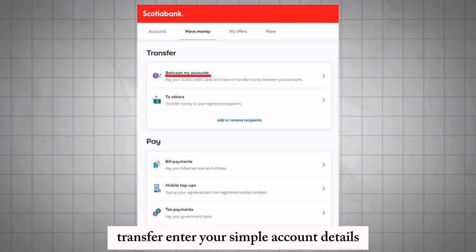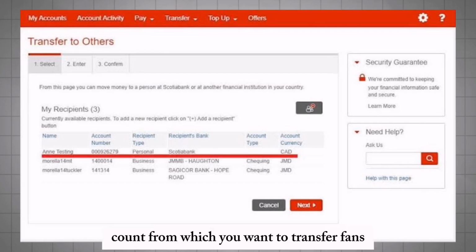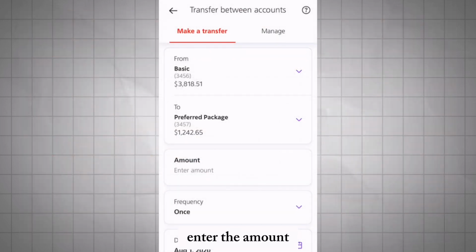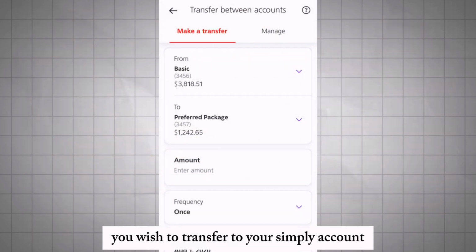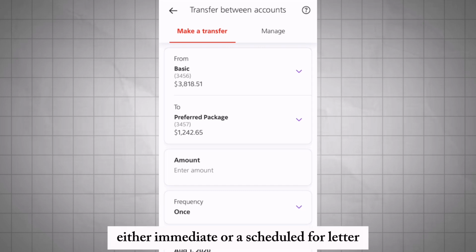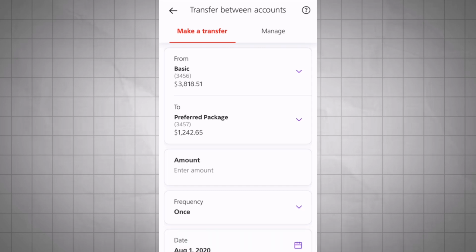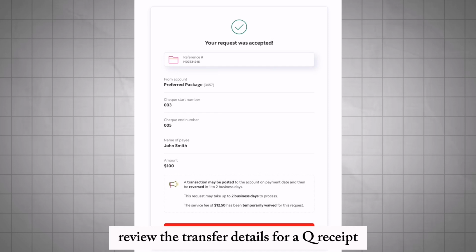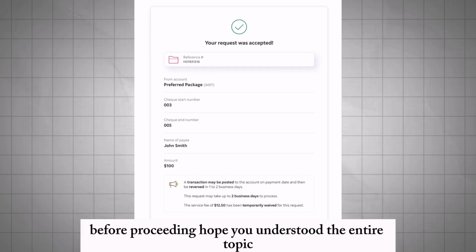Enter your SIMPLII account details including account number and institution. Choose the Scotia account from which you want to transfer funds. Enter the amount you wish to transfer to your SIMPLII account. Select the transfer date, either immediate or scheduled for later. Review the transfer details for accuracy before proceeding.